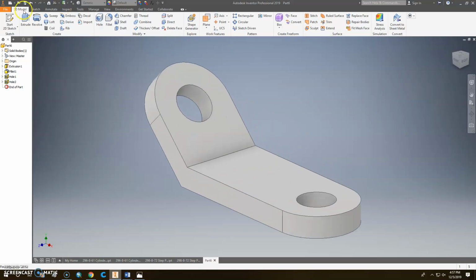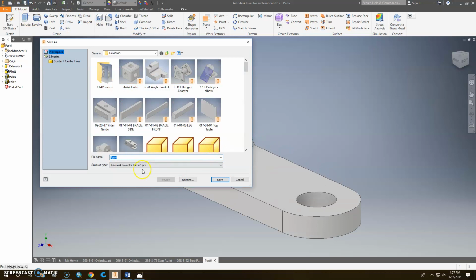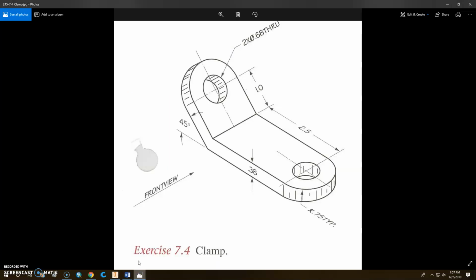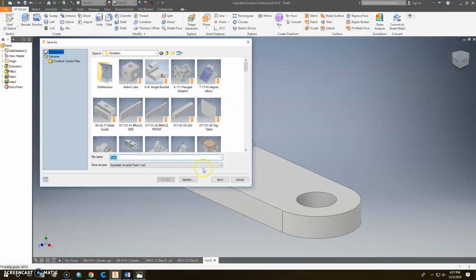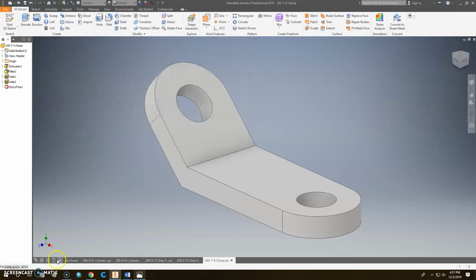So now that's it. Our part is done. So we're going to save this. So we're going to save it as what the part was, and that was 245-7-4 clamp, and we'll save that and we'll move on. All right.